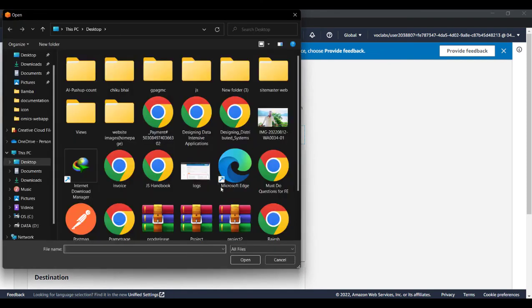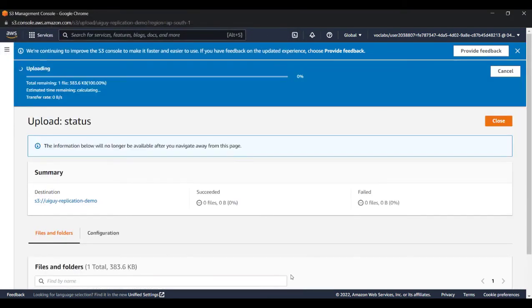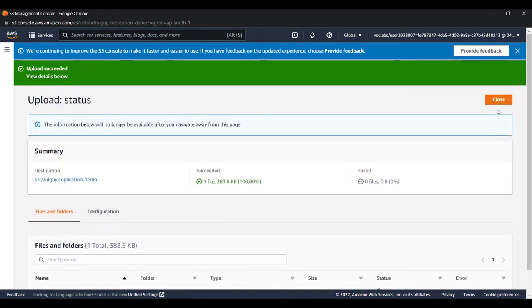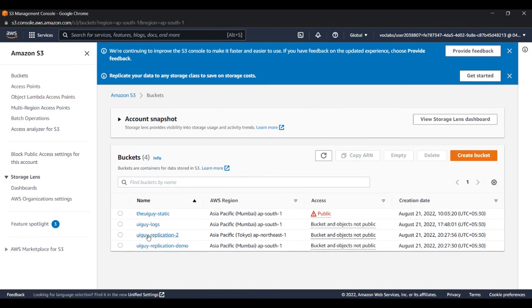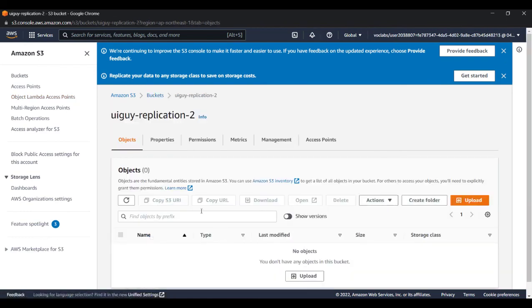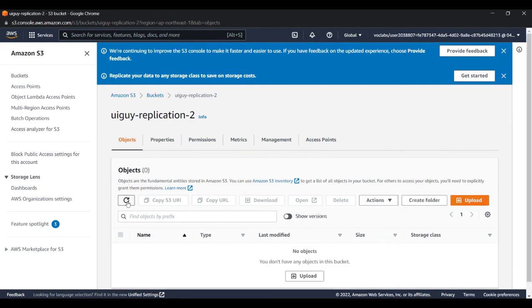So I'll upload some other file. Let's upload this JS handbook, and I'll hit upload. Okay, and it is uploaded. So the JS handbook is in bucket 1, and now we need to go to bucket 2 and see if this is replicated or not. So I'll go to the buckets, and I'll go to this UI replication 2. It takes a few moments for the replication to happen, so let's wait for this.